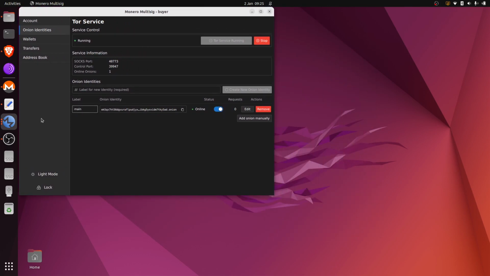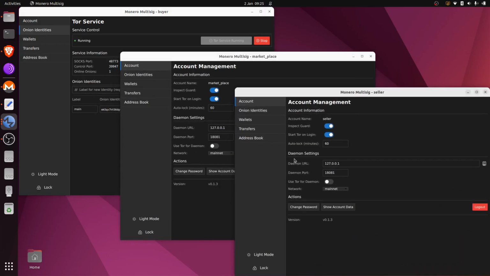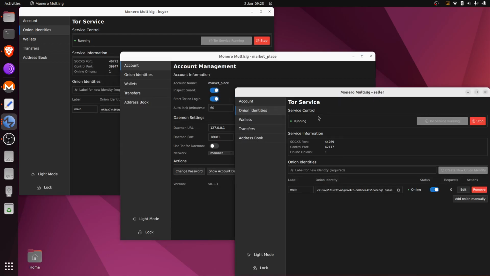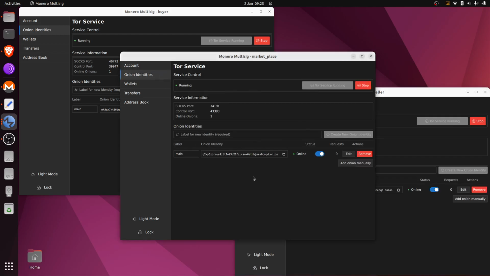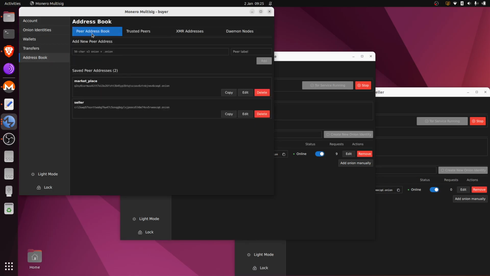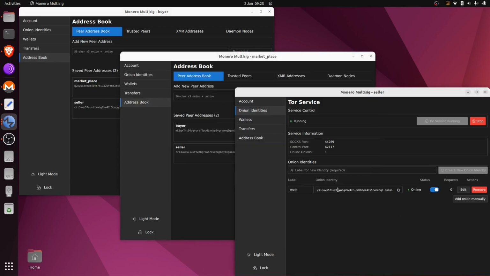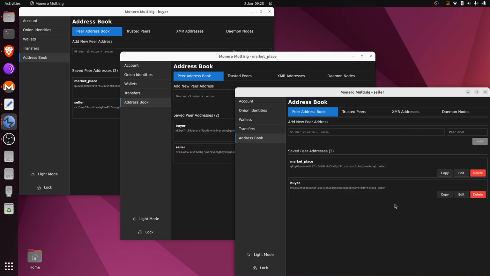I already went ahead and created 2 extra profiles, one for the marketplace and another one for the seller. We can already see that they have their own onion identities generated. And what I already did was I shared these onion identities with the other user profiles by basically adding them to the address book. So we can already see here, peer address book, where we have marketplace, seller, same thing for the other user profiles. This makes it easy so that we don't have to copy and paste onion identities all the time.